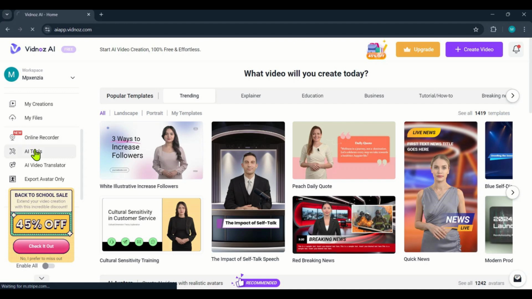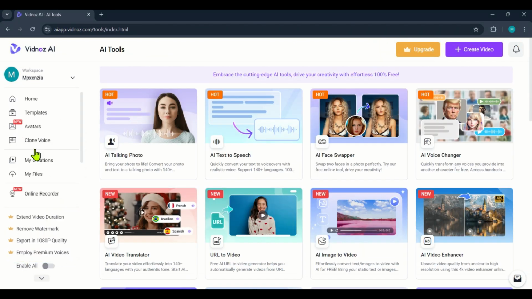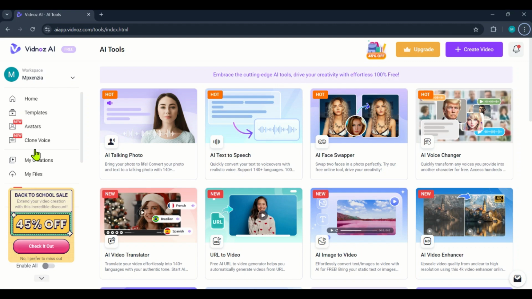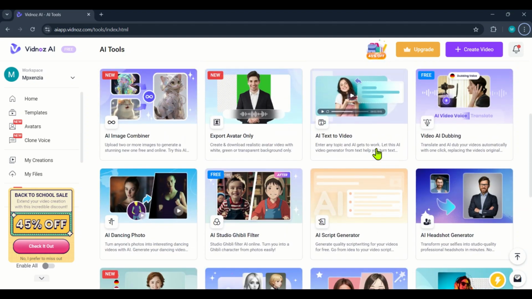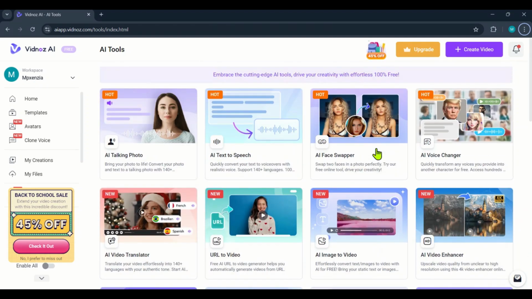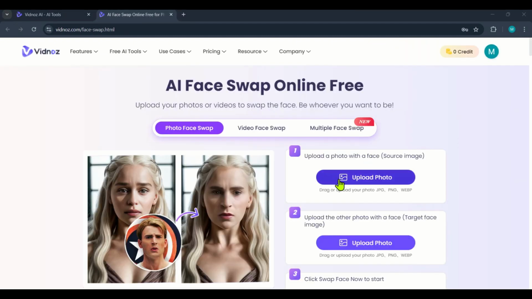Then just scroll down a bit on the left side and click on AI Tools. As soon as you do, you'll see a bunch of AI tools appear. You can use any of them. Some are free, while others are paid, but you can still try the paid tools with limited credits, and you get new credits daily. Alright, in this video, we'll see how to use the AI FaceSwapper and how well it swaps faces in a video. So, let's click on AI FaceSwapper. Next, you'll be taken straight to the page where you can swap faces and images.